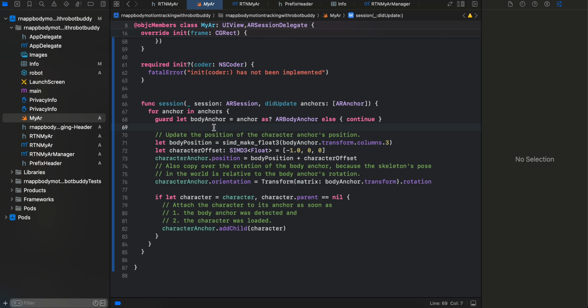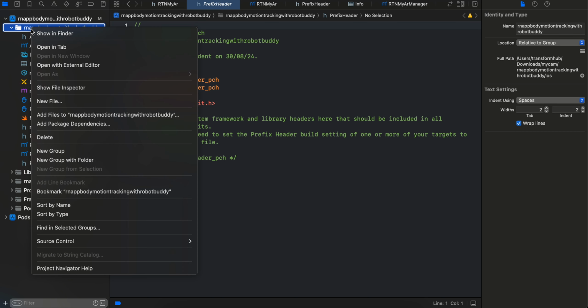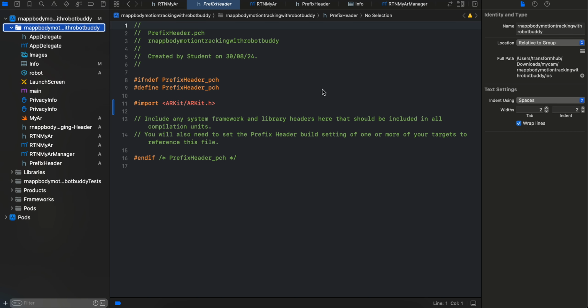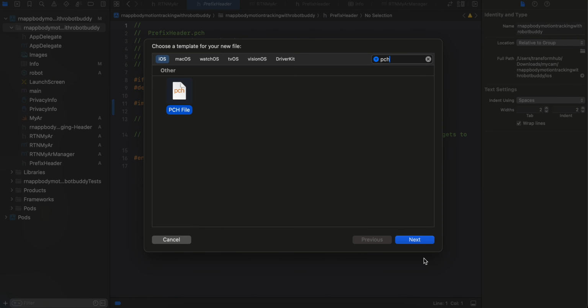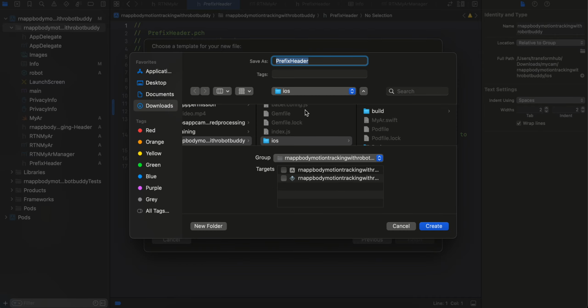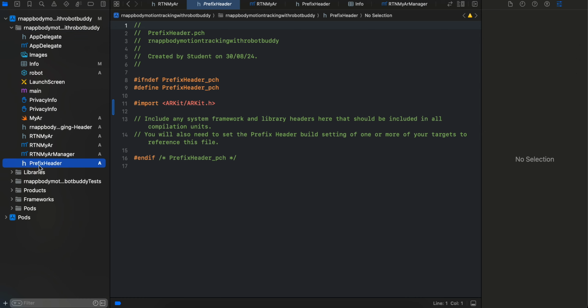Okay, now given that we are mixing Swift with Objective-C, we have to create one more file called prefix header. So for prefix header you have to create a PCH file. Just right click, new file, and just search for PCH. So this one, click next, give it the name prefix header. I have already created it, so you can just click on create. Okay, so here inside prefix header you will have to add this particular import.